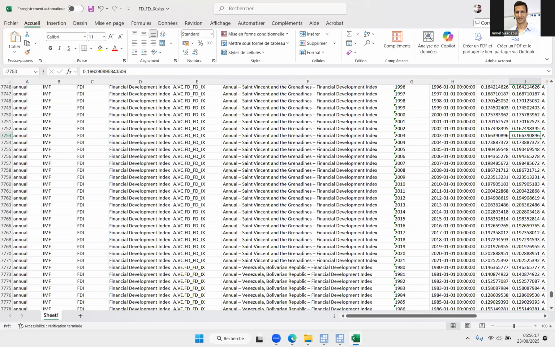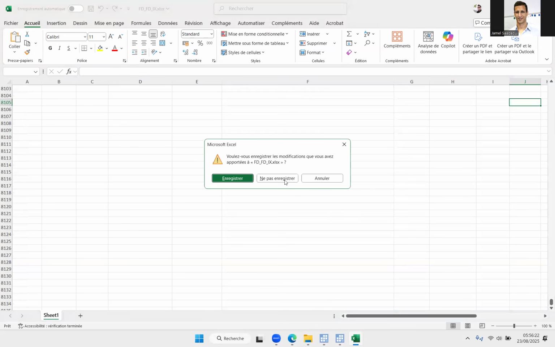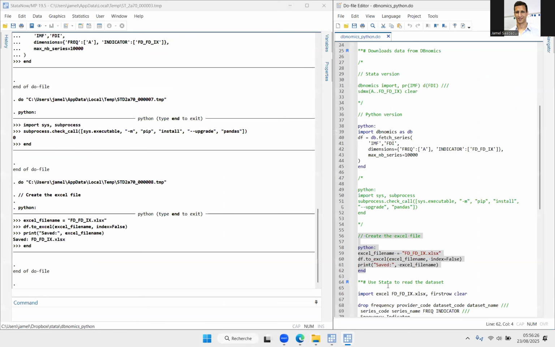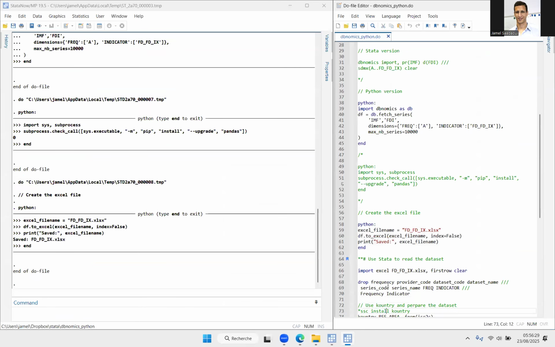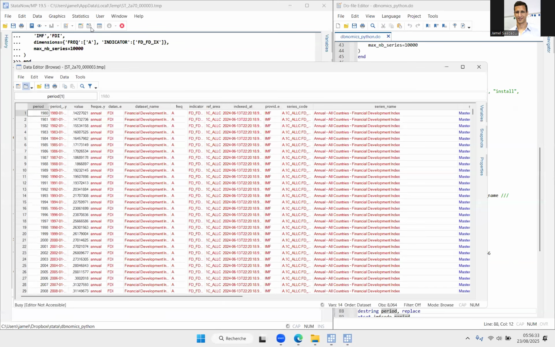Around 8,000 rows. Okay, so now I will use Stata to read the data, and I will show you at the same time what is happening with the data.